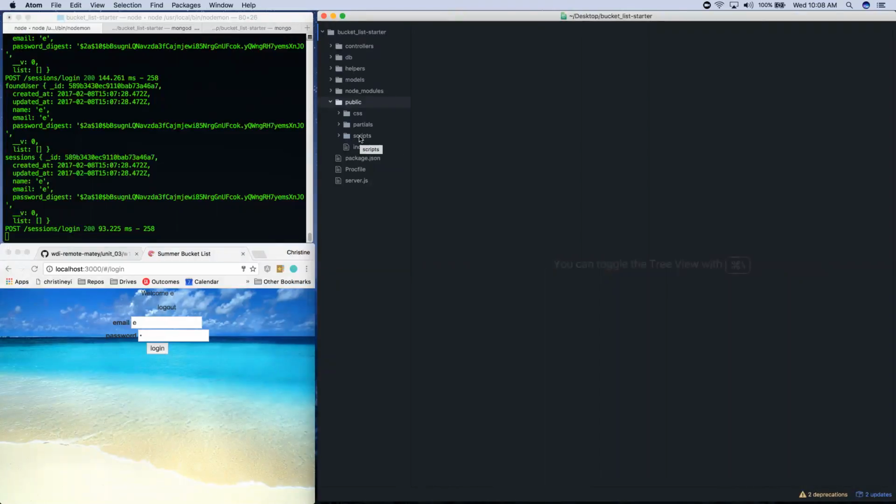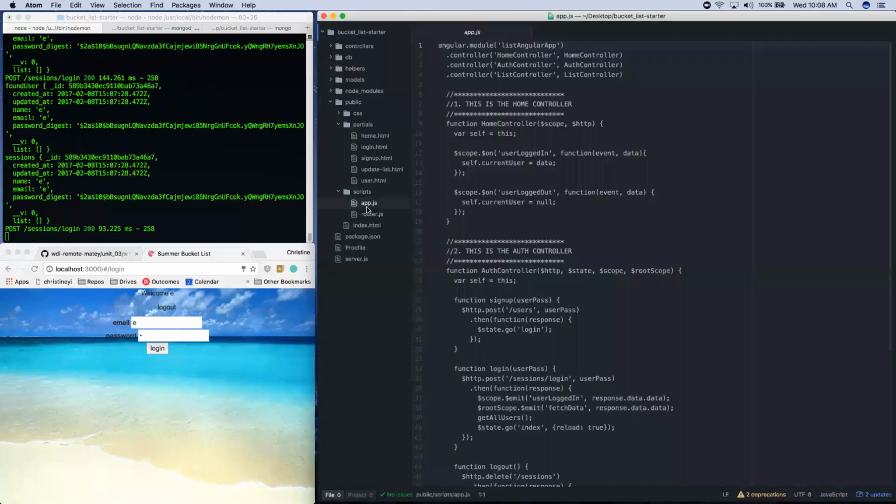I think you'll find in group projects, you're going to save a lot of time just because you also have another pair of eyes looking at your work. Anyway, so let's go ahead and look for where this login form lives. It's right there. Let's take a look at our scripts as well.